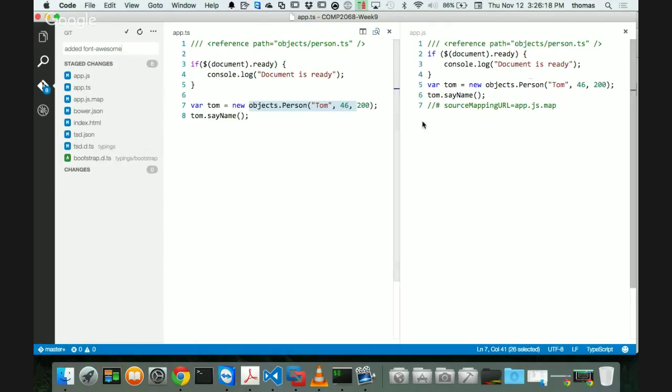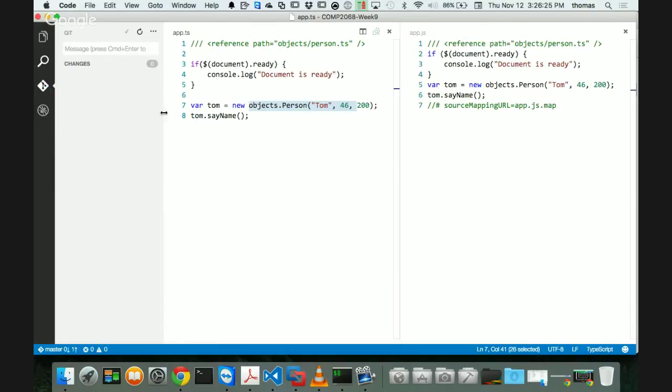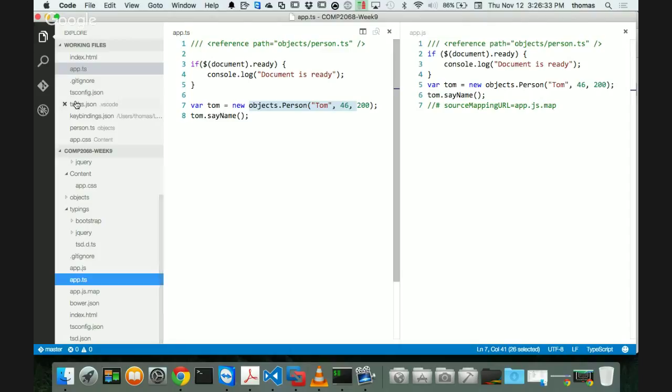My app.ts I just changed. And even my bootstrap.d.ts got added in, right? All this kind of stuff got added. And then I'm going to go to here and push. And now all my changes have been pushed to GitHub in a second. There we go. There's a good workflow that I'm showing you here, right?